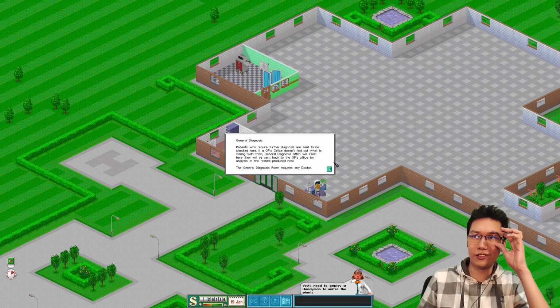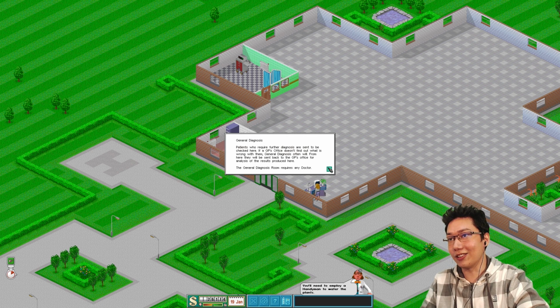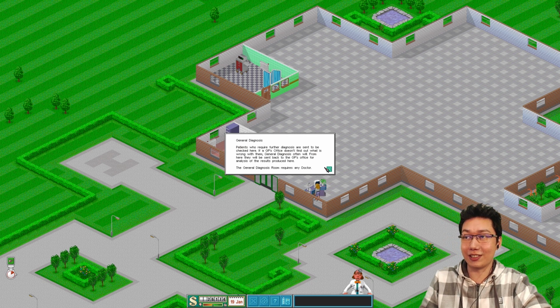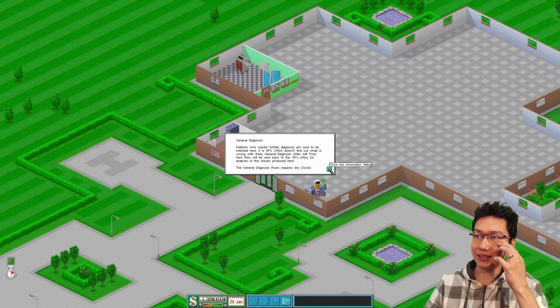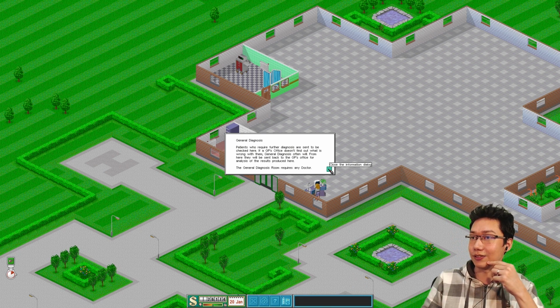Fantastic. General diagnosis. Patients who require further diagnosis are sent to be checked here. If a GP's office doesn't find out what is wrong with them, general diagnosis often will. From here, they'll be sent back to the GP's office for analysis of the results produced here.